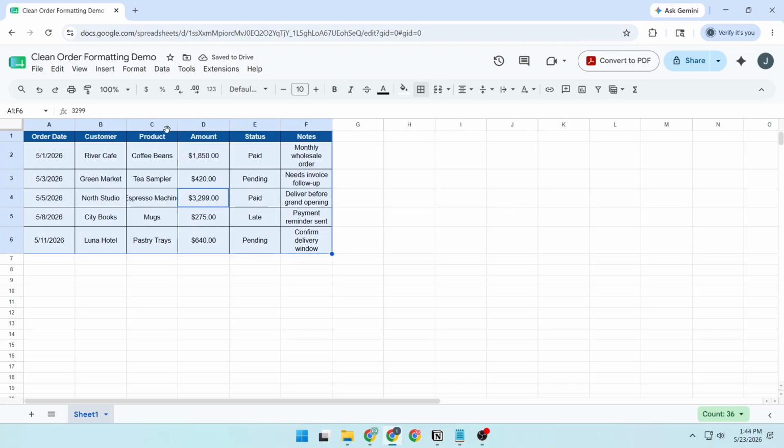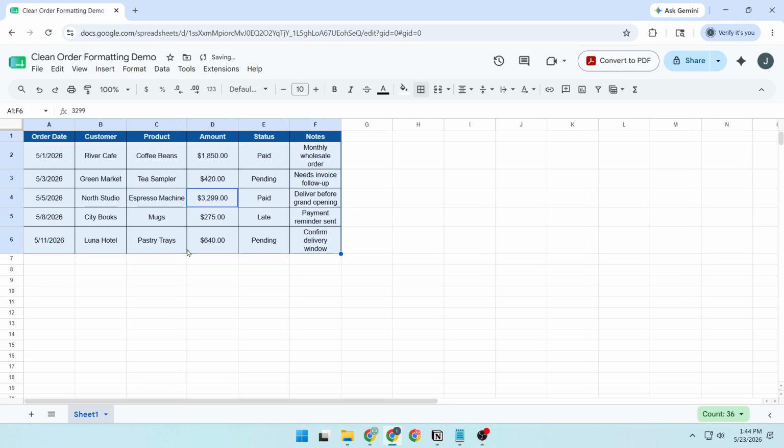Your sheet should now display a clean order table with a bold, dark blue header row, white header text, properly formatted dates, currency formatted amounts in the Amount column, wrapped text in the Notes column, centered content in every cell, and visible borders surrounding the entire table. The data itself hasn't changed at all, but the formatting makes it much easier to scan and understand at a glance. That's how you format cells for cleaner data in Google Sheets from start to finish.